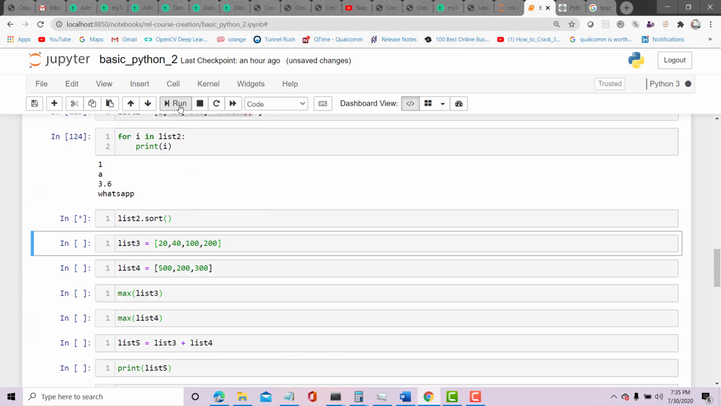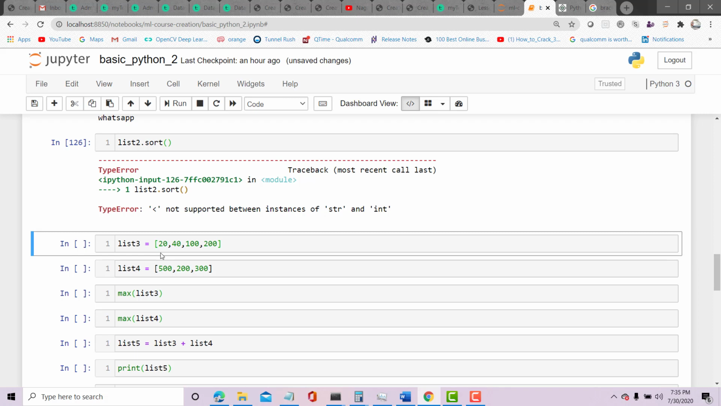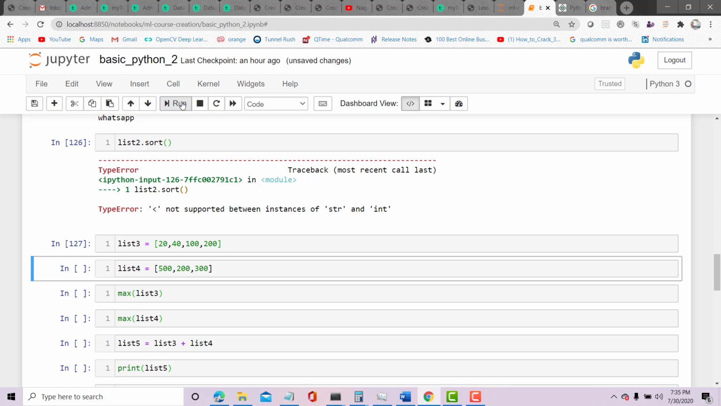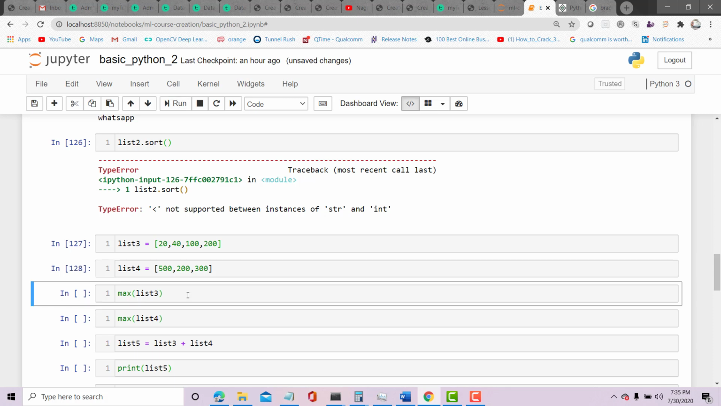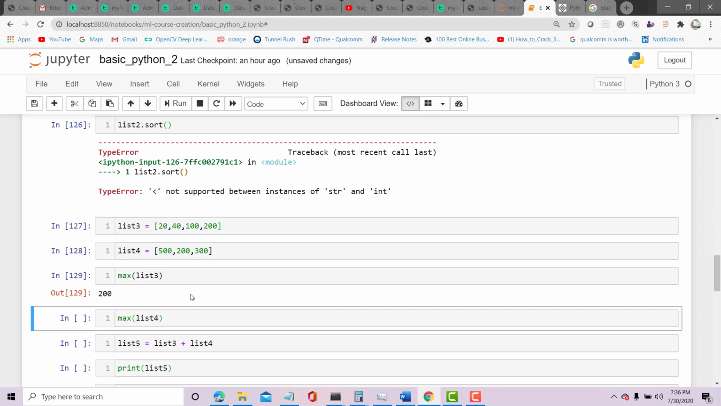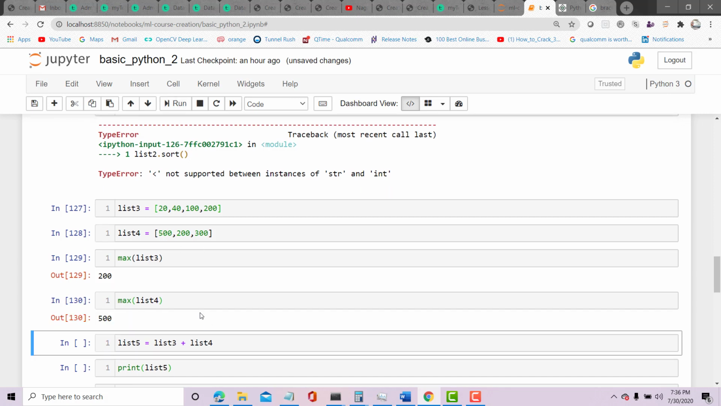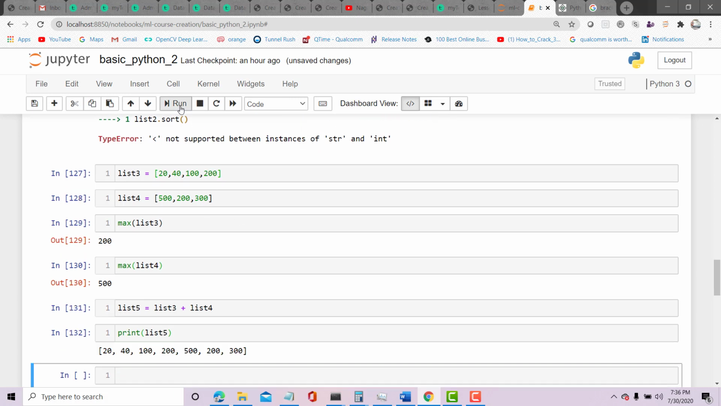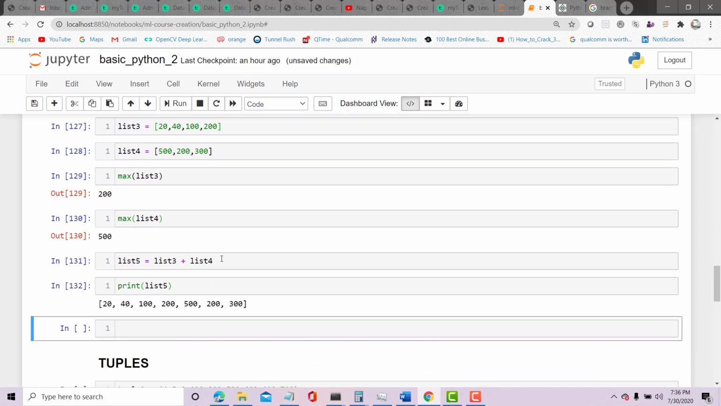Similarly, let me take another list, list 3, which has 4 numbers: 20, 40, 100, 200. Now another list, list 4: 500, 200, 300. And I can also take the max of the list. So max of list 3 is how much? 200. So I should get 200 here. And max of list 4 is 500, so I should get that. Also I can concatenate 2 lists. If I do list 3 plus list 4, I should get all the items. It should be a union of both the lists. So I see that both the lists have been appended. Basically they append each other.